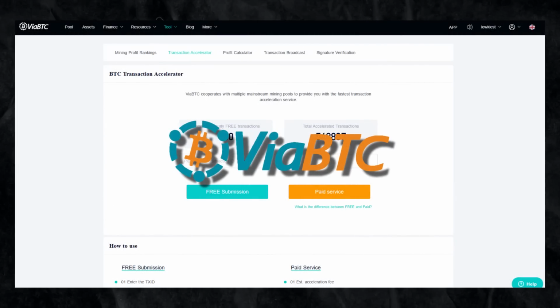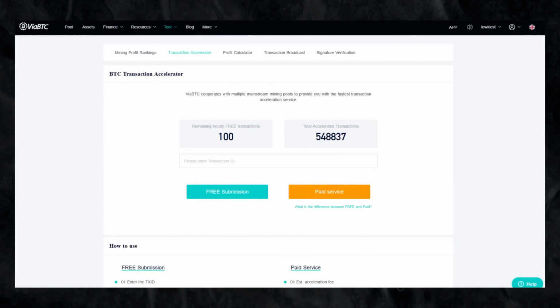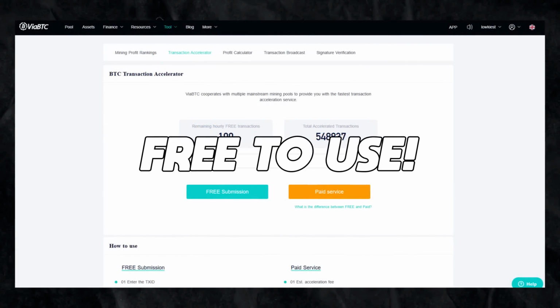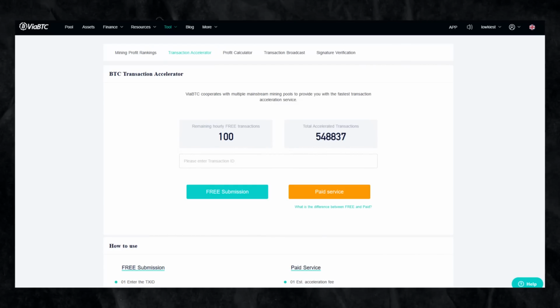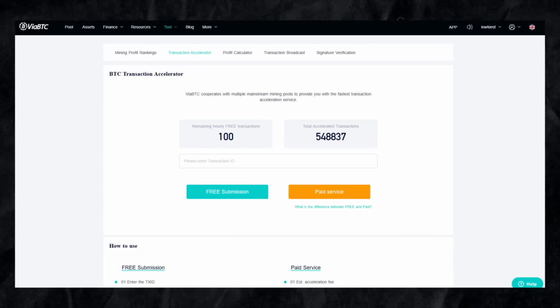In this tutorial, we're going to be using the ViaBTC Transaction Accelerator. You have to sign up first, and this website's accelerator is completely free to use. You can use their paid service, which is 10 times better than the free one, but you have to pay a fee to accelerate a certain transaction.